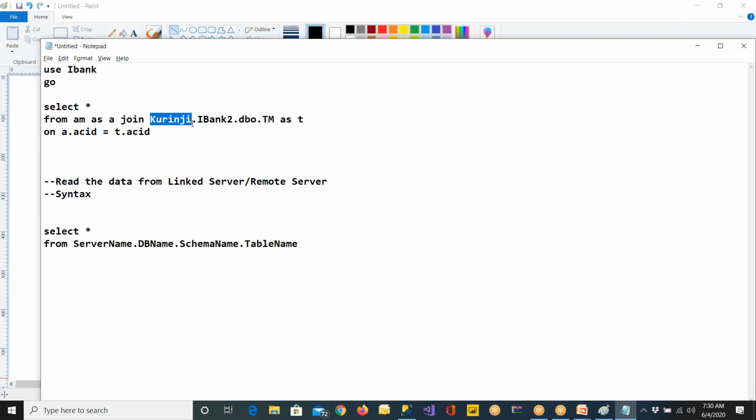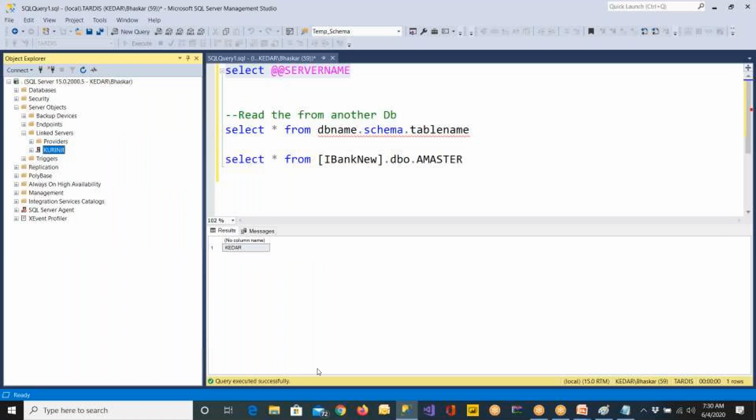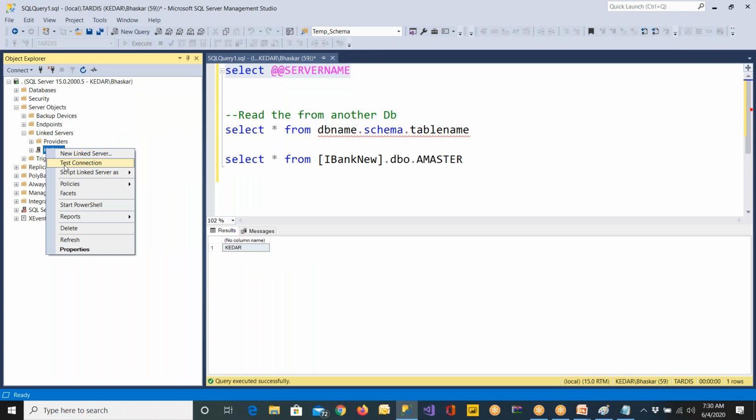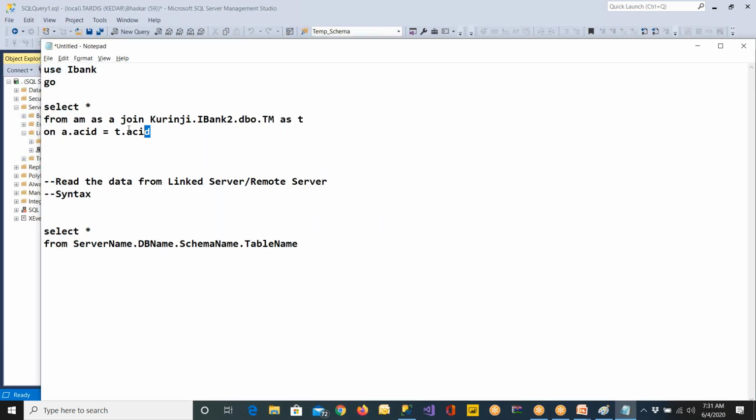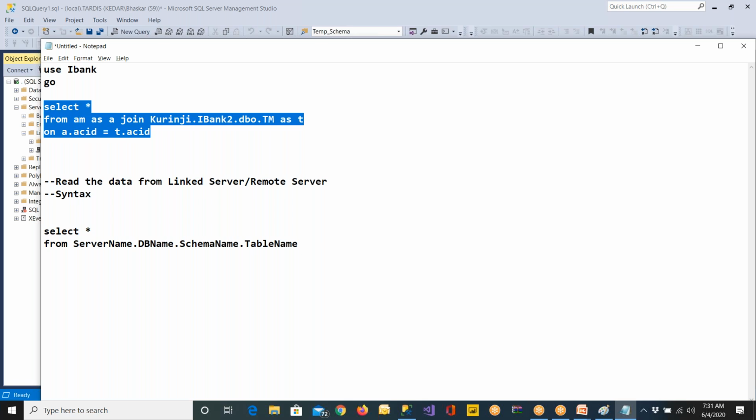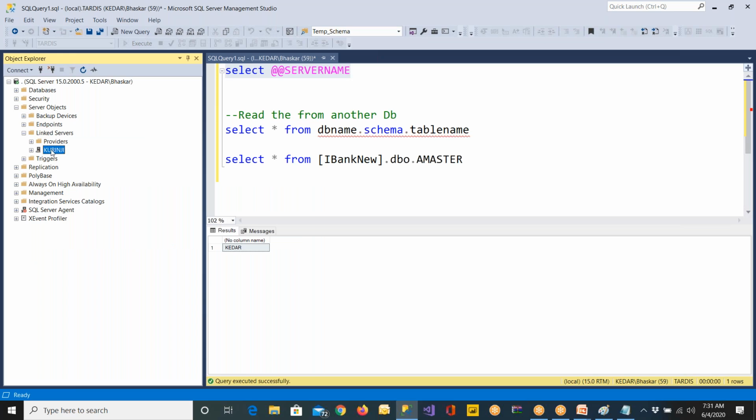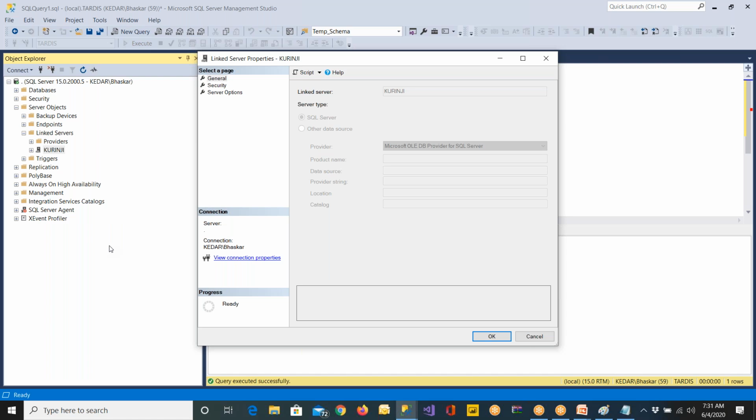You have to create this as a linked server and make sure that when you test the connection, it succeeds. Otherwise, even though you have created the linked server, you cannot execute this syntax. It is not going to work. It will tell you that the linked server is failing, Kurinji is not responding. Make sure you test the connection, and sometimes you need to check some properties as well.